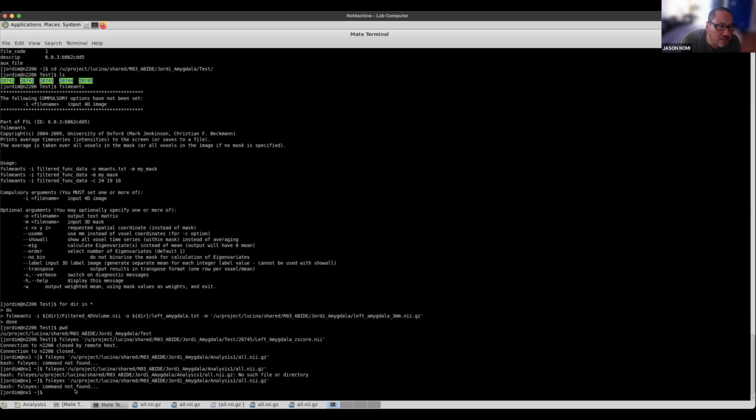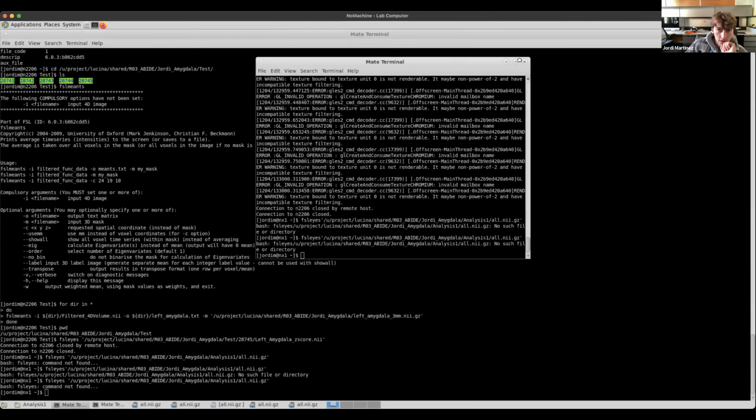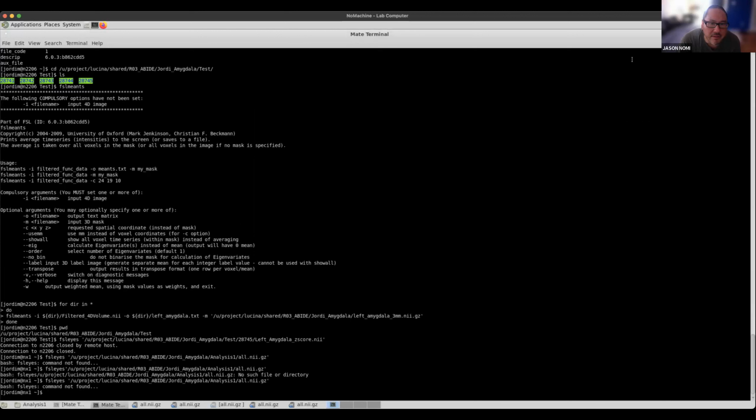Wait, did you do module load FSL 6.0? Yeah. Wait, you logged out of the node. You're not on the node anymore. It says connection to N2206 closed. Oh, what the heck? So I have to reload the FSL module then? Well, you have to get back onto the node. Okay.